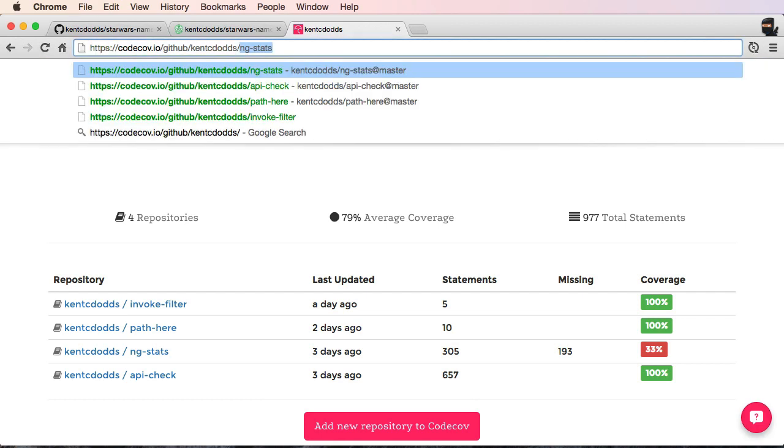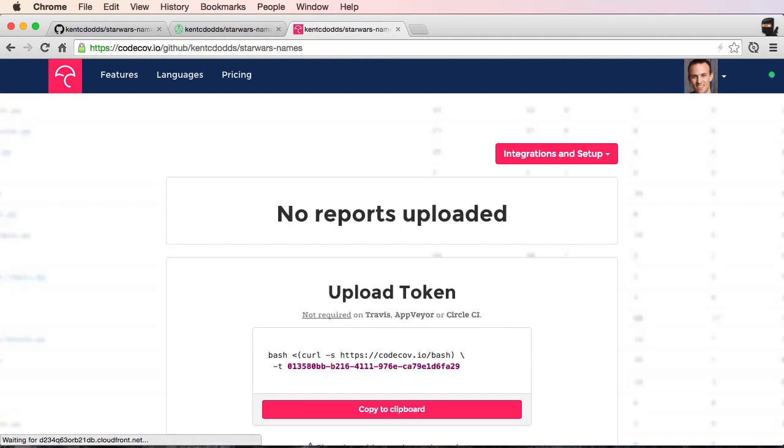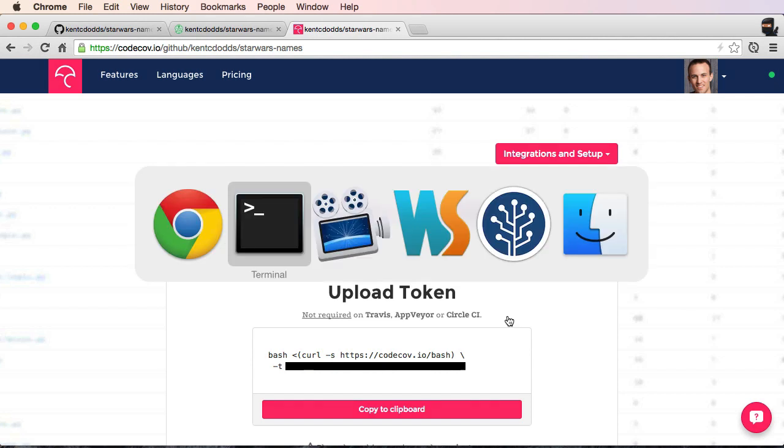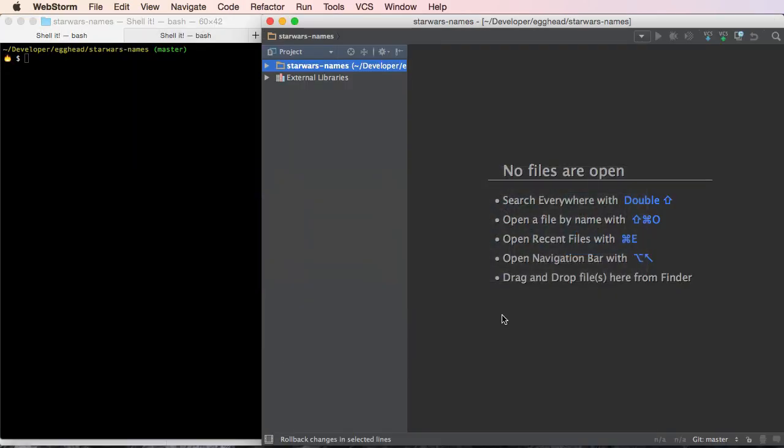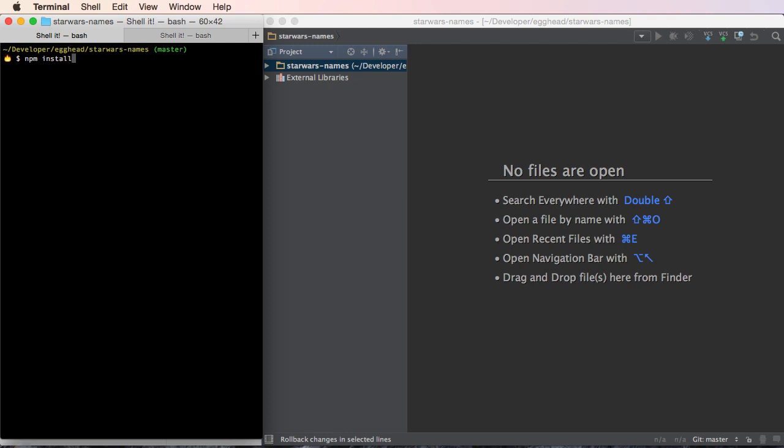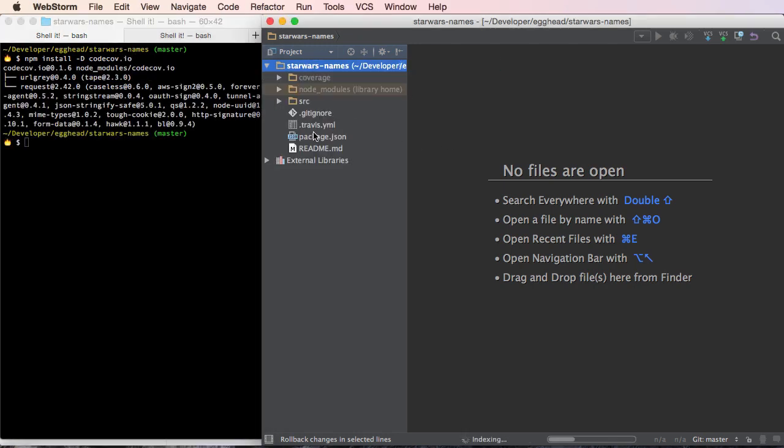And then let's just go to codecov.io/github/kentcdodds/starwars-names. And this will indicate that we have no reports uploaded, but it will give us an upload token, which I will hide so you can't see. But you'll notice that this upload token is actually not required on Travis because there's an integration there. So adding this integration with Codecov will be really easy. All that we need to do is npm install -D as a dev dependency codecov.io, and then we'll go into our package.json.